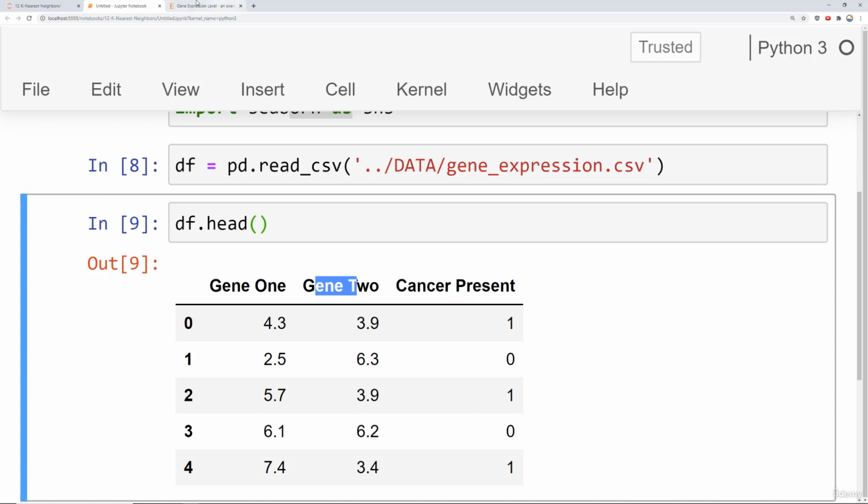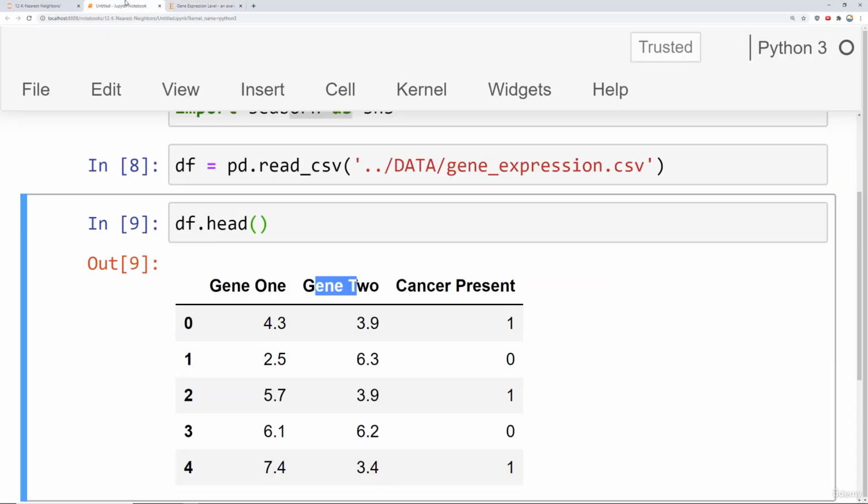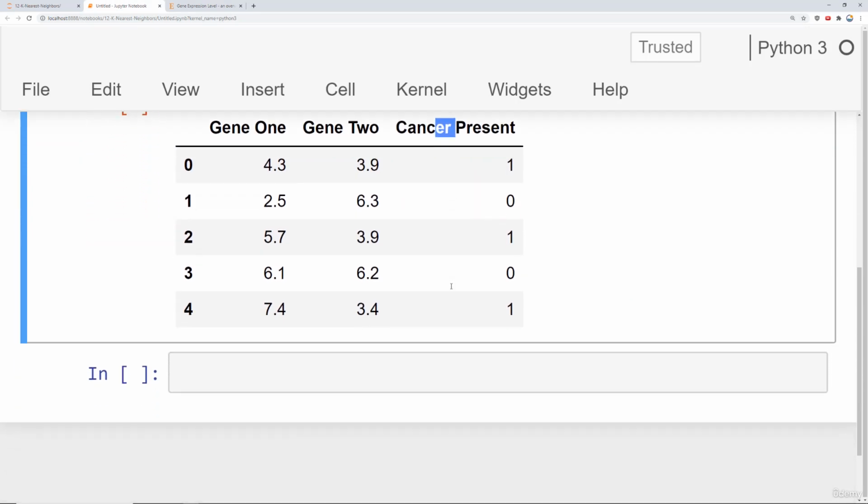And keep in mind, a gene expression level, and we actually link to this in the lecture notebook, is essentially calculated by the ratio between the target gene we're interested in and one or more reference genes, so essentially kind of household or normal genes, so to speak. So it's just a ratio here of how much you have this target gene versus normal genes. So we can see we have these ratios of gene 1 and gene 2, and then we have cancer present. So let's go ahead and visualize this.